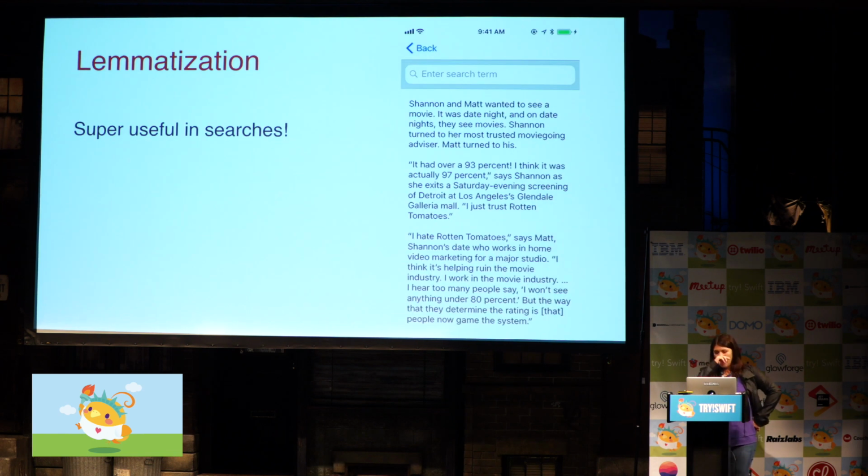Okay, so next we'll look at lemmatization. And this is really useful in searches. So what I did here in this example is I have a text from just a random article that I pulled from the internet on Rotten Tomatoes and why you should never trust it.